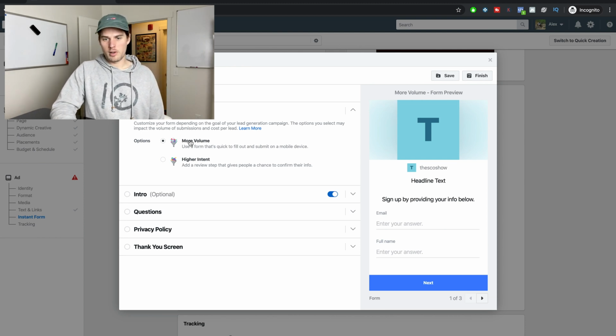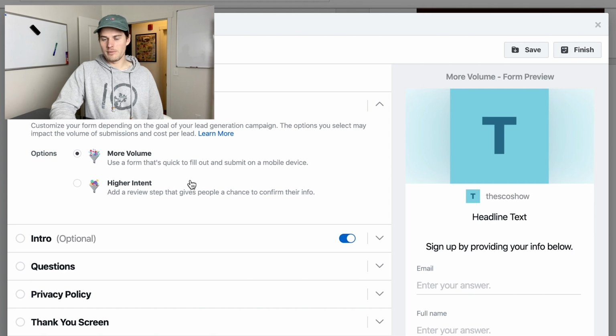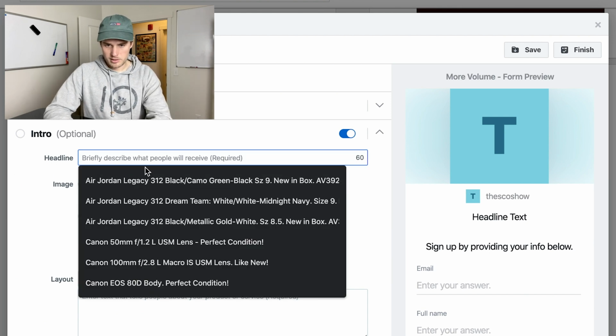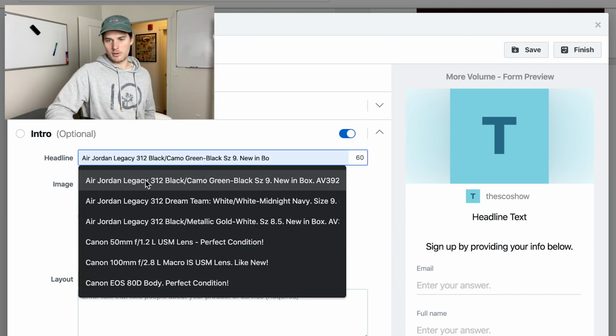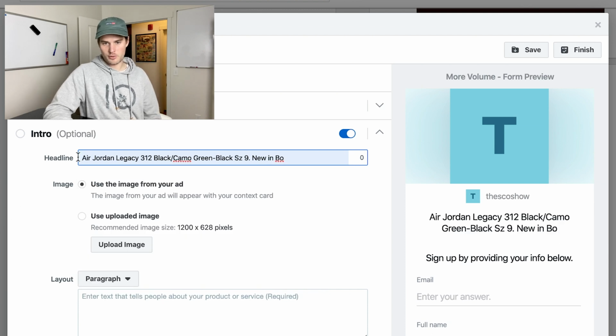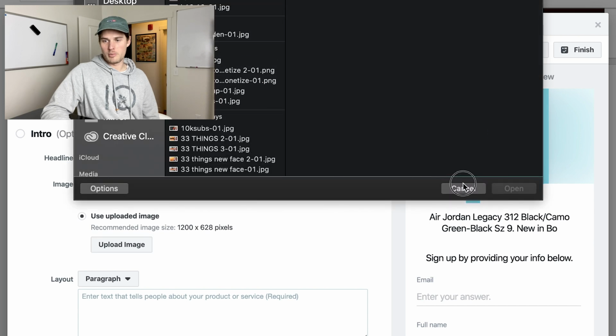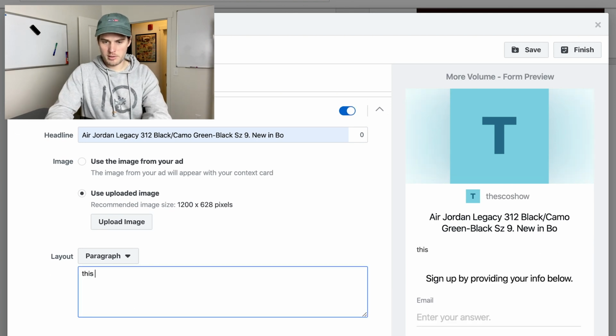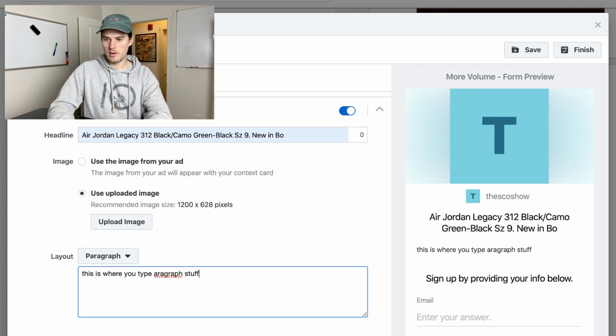Form type, so it's going to give you the option of more volume or higher intent. That's going to be up to you. Intro, this is where you'll be able to put a headline. You can upload an image if you want to change that image right there. It'll automatically bring in whatever image you selected for your ad, but if you want to put a different image inside of your lead form, you just do that right there. And then paragraph, this is where you type paragraph stuff.